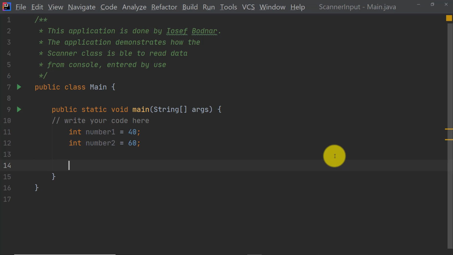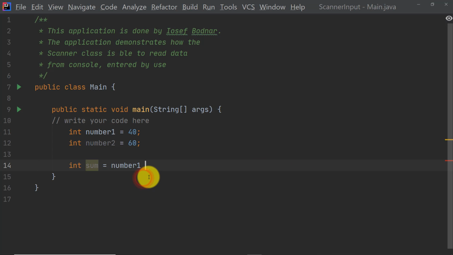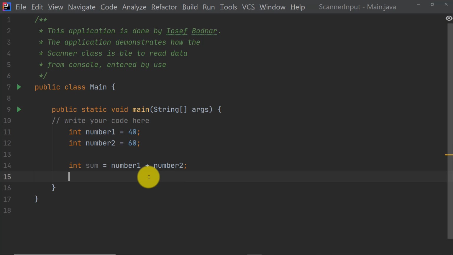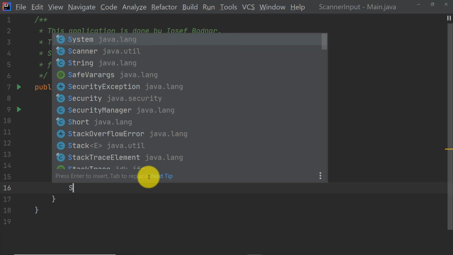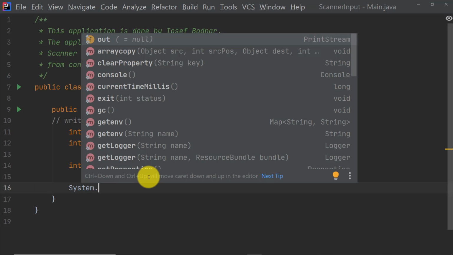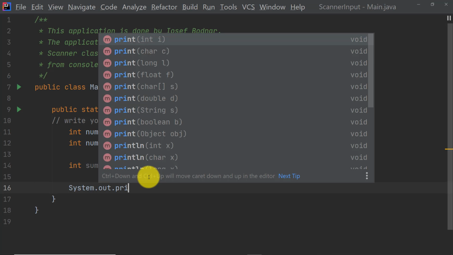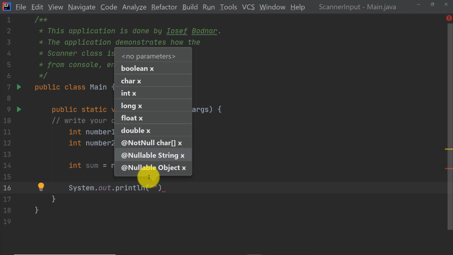and here I'm going to declare another variable, let it be sum, which will make the addition between number1 and number2, semicolon, and we have to use the System class together with the out field and the println method to display in the console the result of this application.